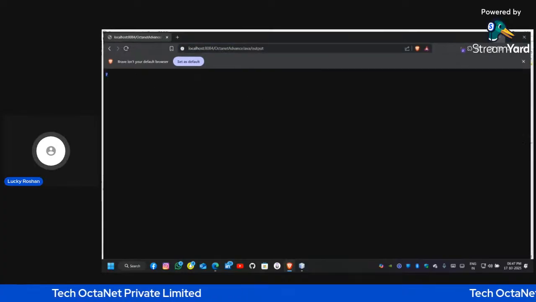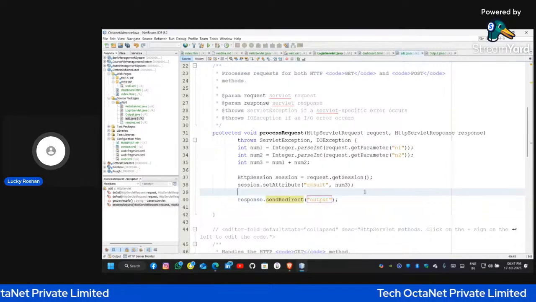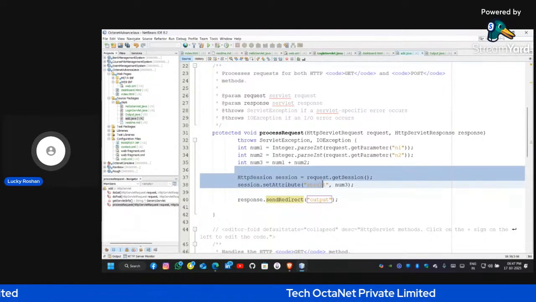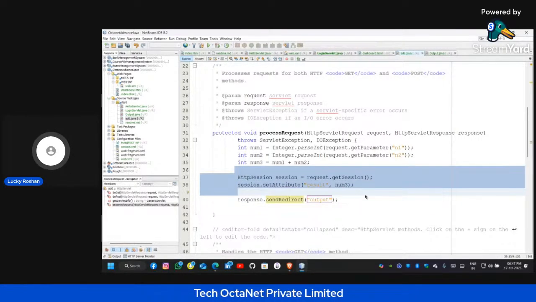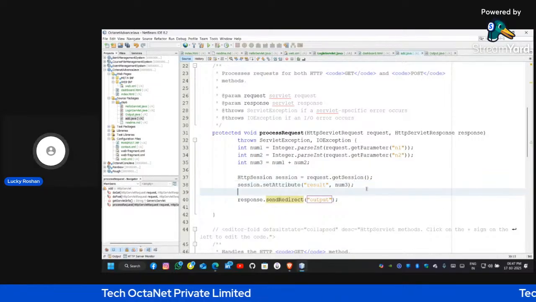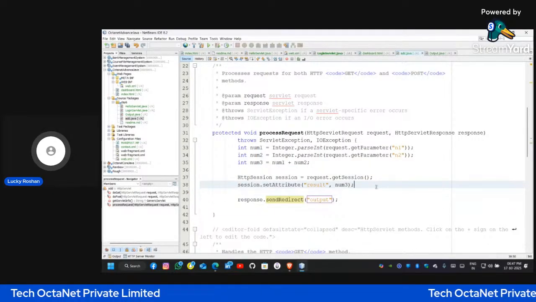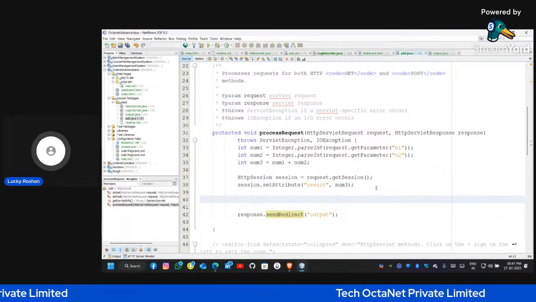So that is one way we can pass data from one servlet to another servlet, or from one page to another page. Okay. Then we have one more thing, that is cookies. So how can we send data through cookies?